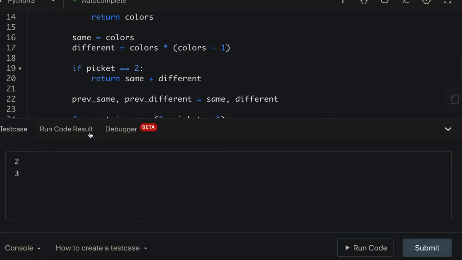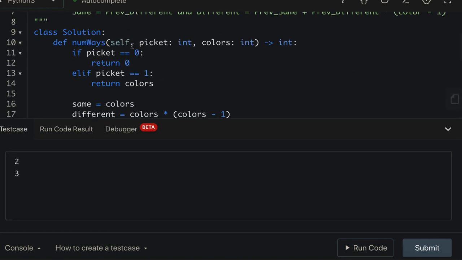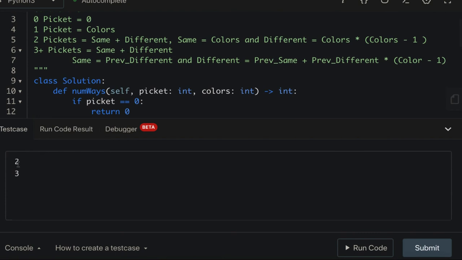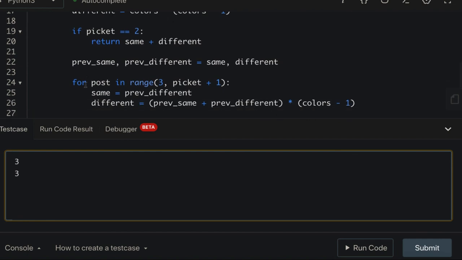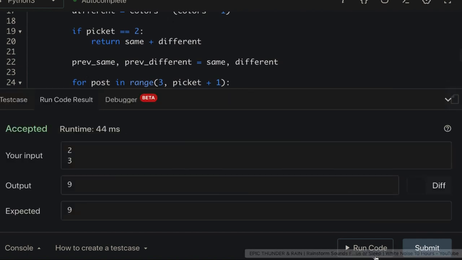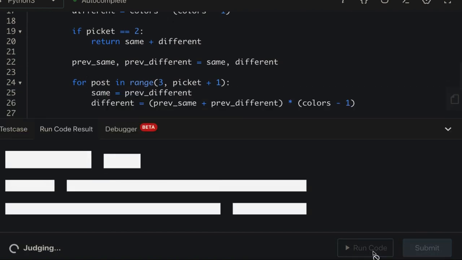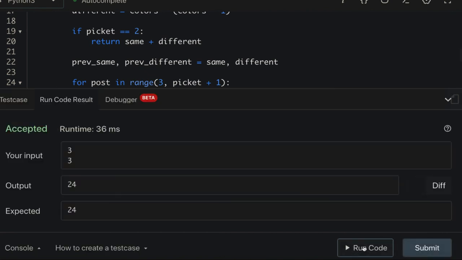So our next test case, going back up here. This time we're going to have 3 pickets with 3 colors. We'll go ahead and run that. All right. And so now we have 24. So looking back at our previous diagram, we had 24 as a result, which is the combination of our previous same and previous difference times that.